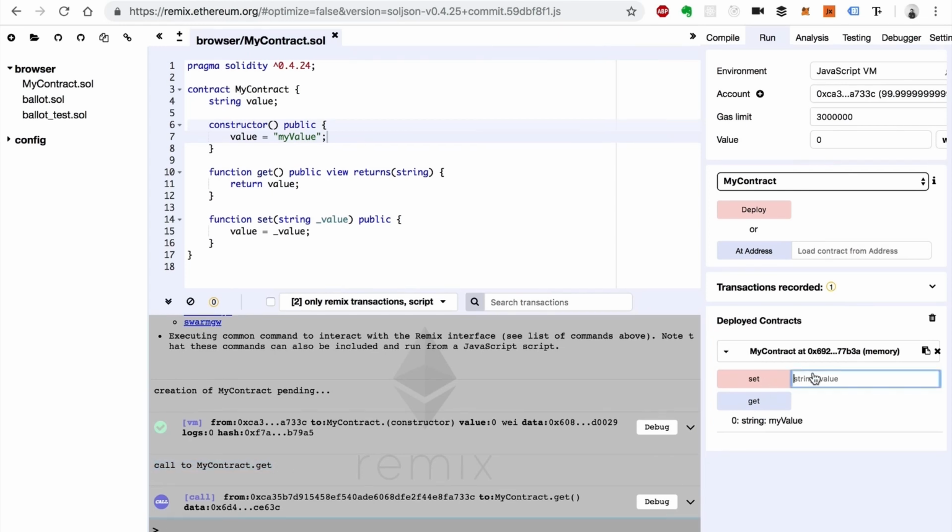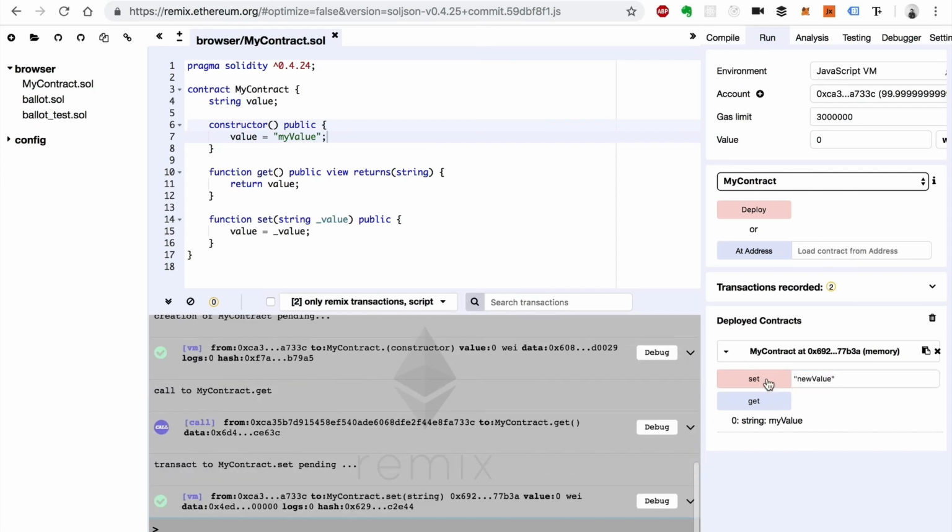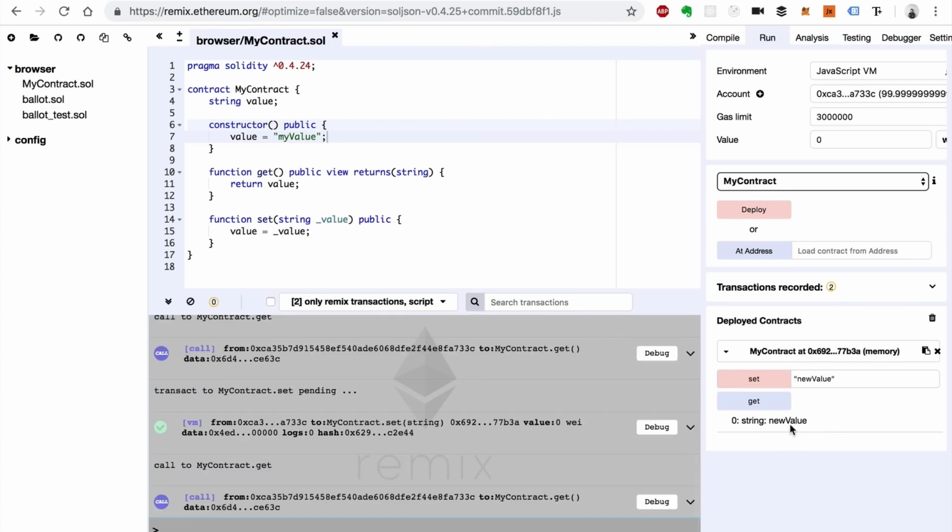And now let's set it. So I'm going to enter the quotations for a string. I'm going to say new value. All right, let's click set. All right, and we can see that worked. So you can see the transaction history over here. Let's look at the value. All right, it's new value. There we go. That's a complete smart contract.